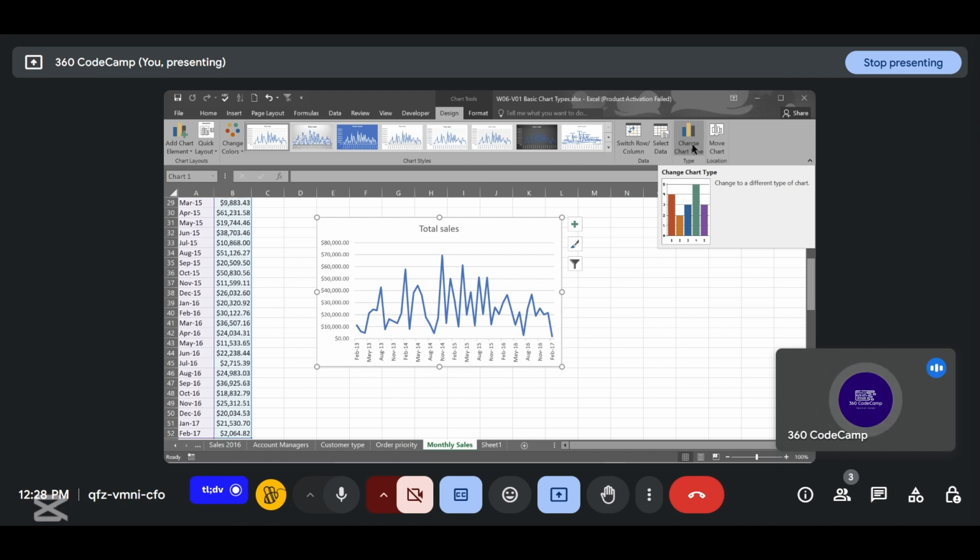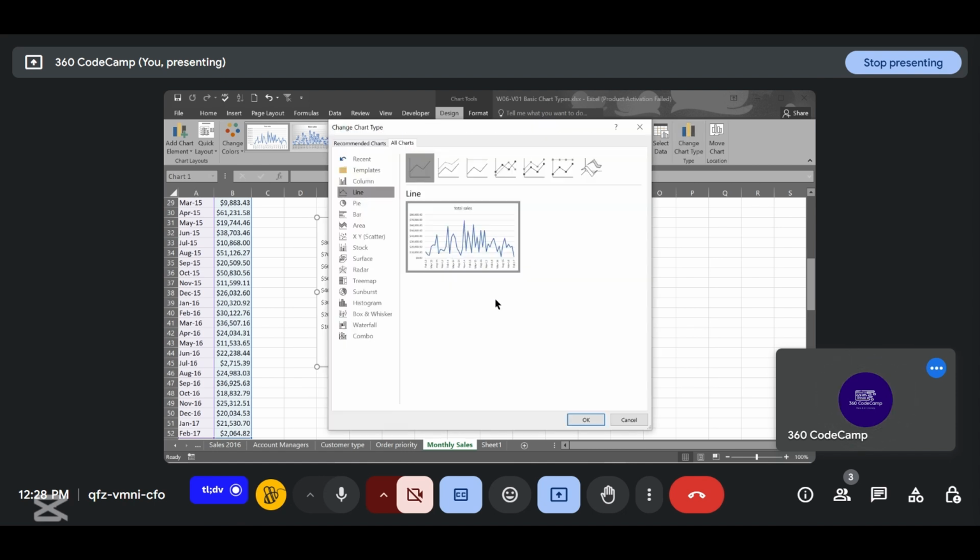When I click on it, a dialog box will appear with all the available chart types that we have. You can select the new chart type and click OK. For example, I can change this line chart to a column chart.